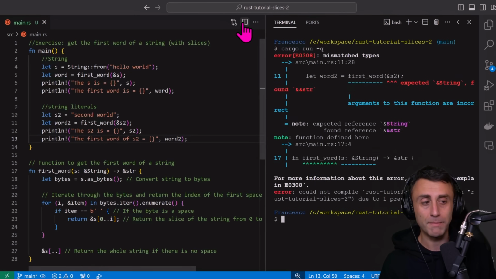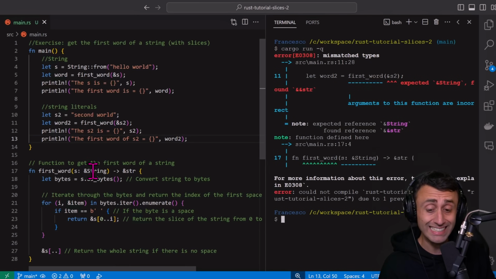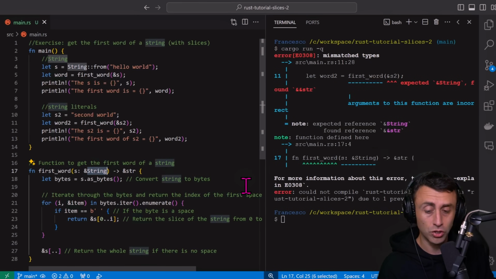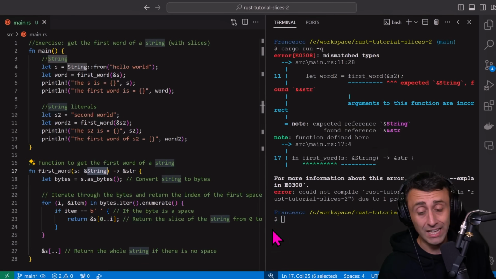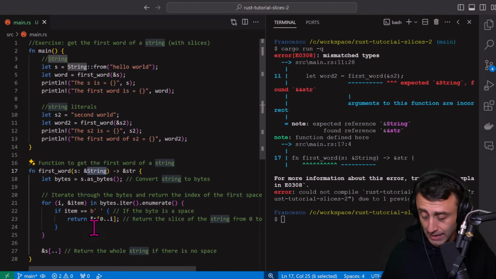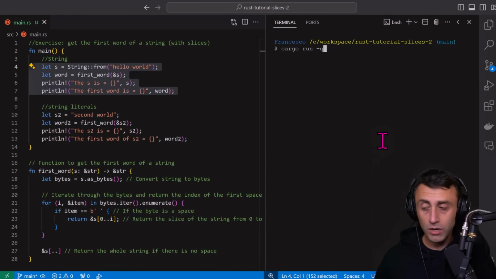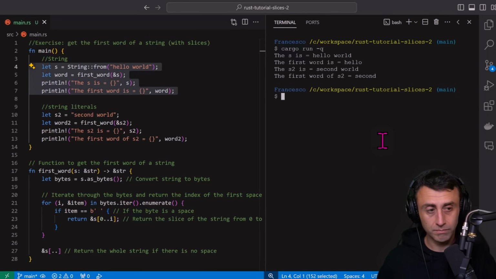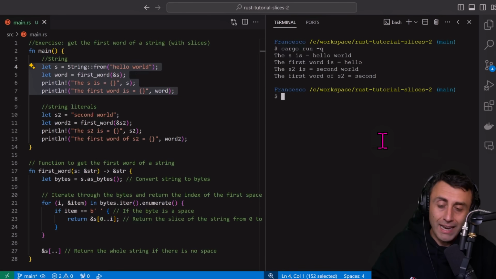We have a mismatched type. Here in the signature of the function on line 17, instead of &String, I should put &str. Cargo run -q. It worked. Why, if we had &String with capital S, it didn't work for the string literal, but if we add &str, it works for the string on line 4 and 5.